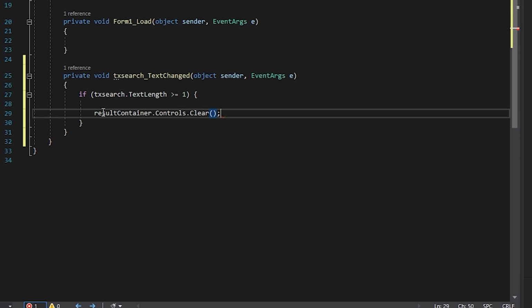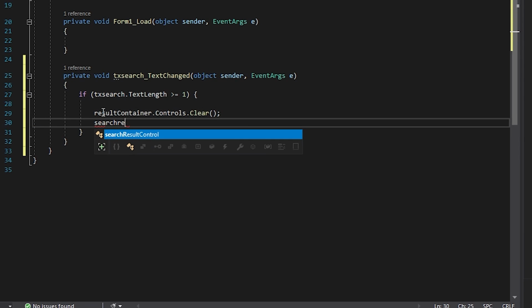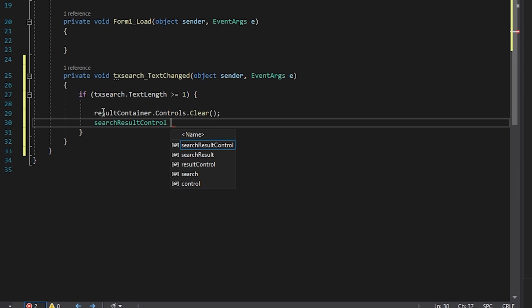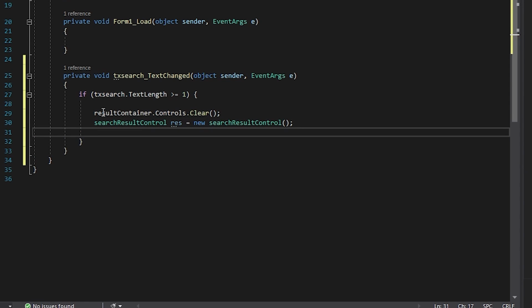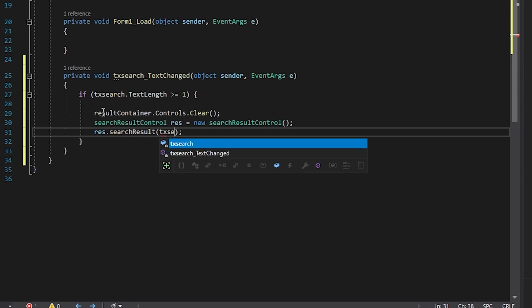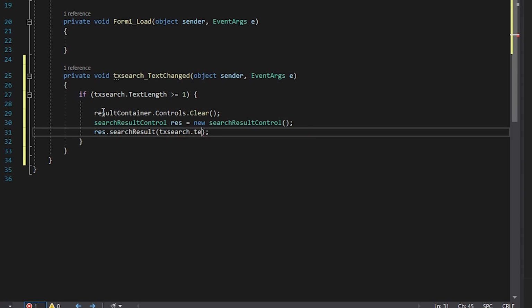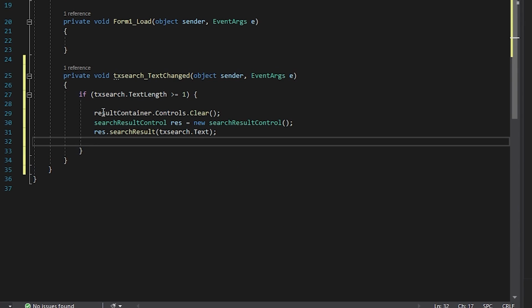Include a clear statement within the if condition. This statement will clear the search container to prevent redundant display of search results. To utilize the search result class and perform a search, you can instantiate a new instance of the class using the new keyword. Once the search result object has been created, you can then call its search results method and pass the text entered in the search field as a parameter. This will allow the search results method to process the search query and return the most relevant search results.